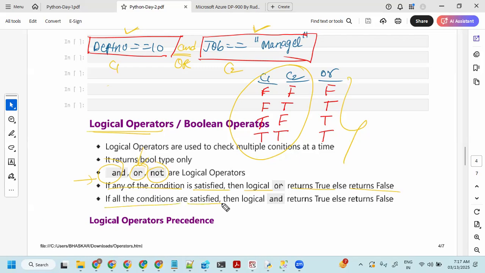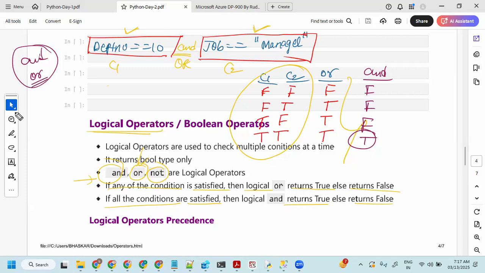If all the conditions are satisfied, then logical AND returns true, else it is going to return false. So with a logical AND operator, if any one of them fails, then it is going to fail. Here one of them failed, here one of them failed, and here both are satisfied, so in that case it is going to get a true. So the logical AND operator and logical OR operator are very, very important for conditions. Whenever there are multiple conditions, we always use the logical operators to join the conditions.